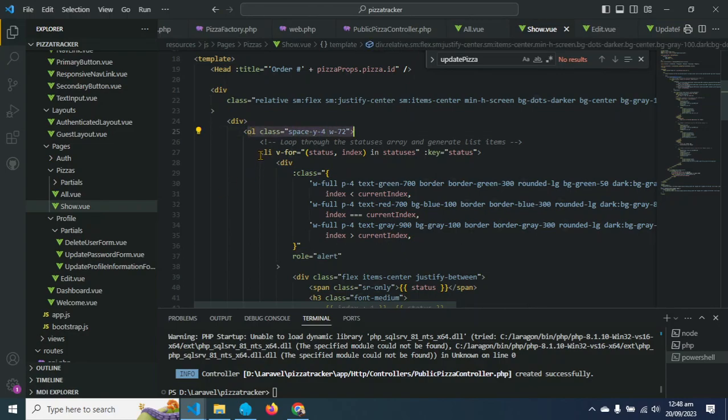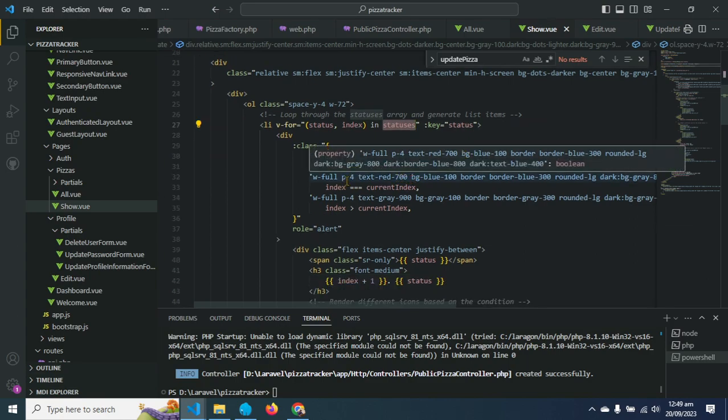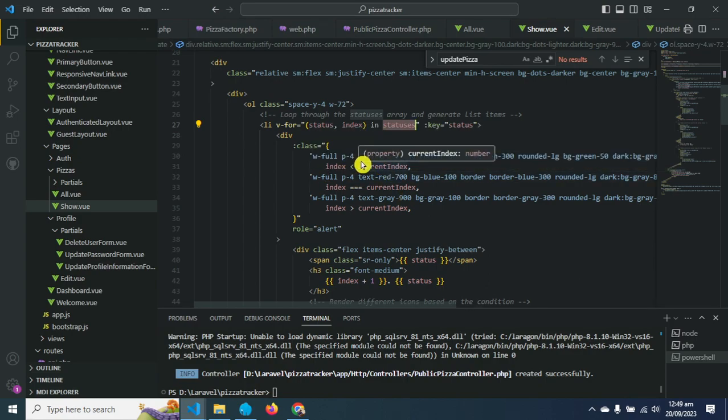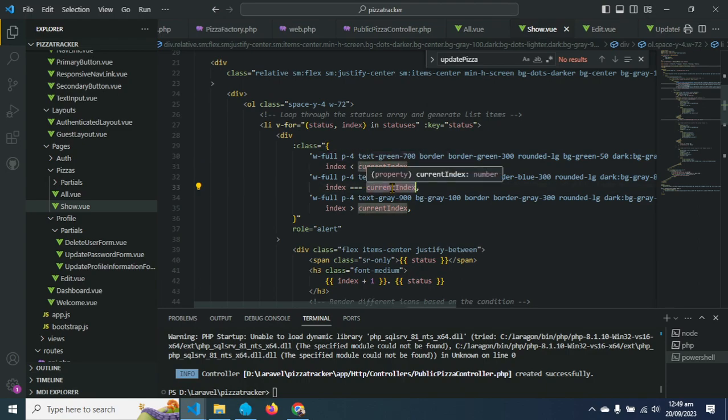Inside that, on the li, I have used v-for with status, index in statuses. We loop over it and then apply these classes. If the index is less than the current index, then apply this class having green text. If it's equal, I mean if the chef is working on it and it's the current index, then apply these CSS classes. And if it's greater than the current index, then apply these classes.